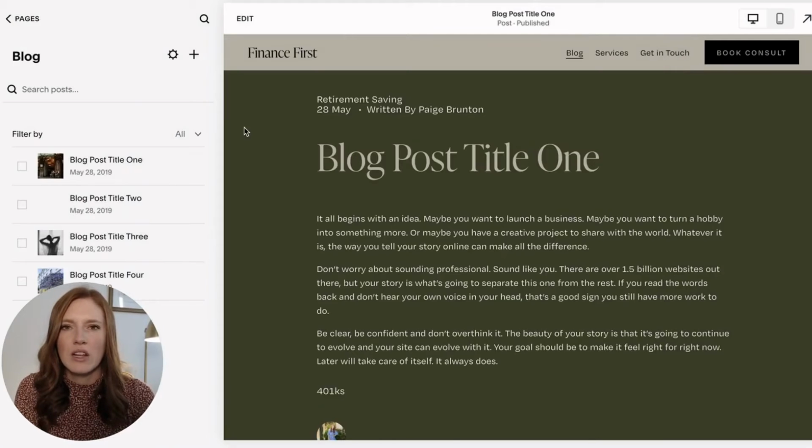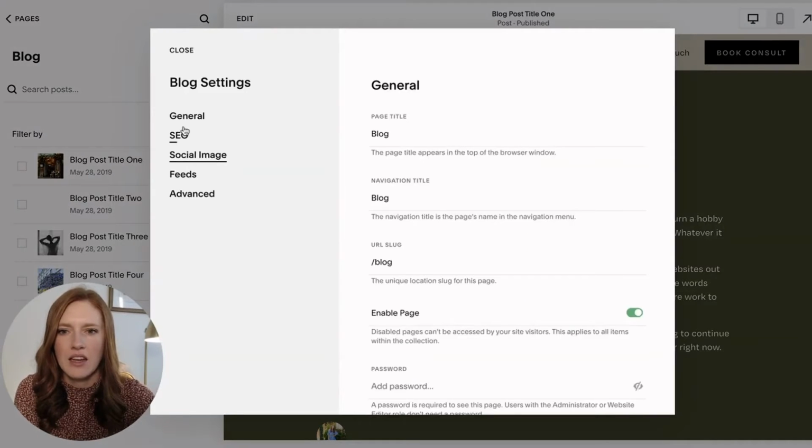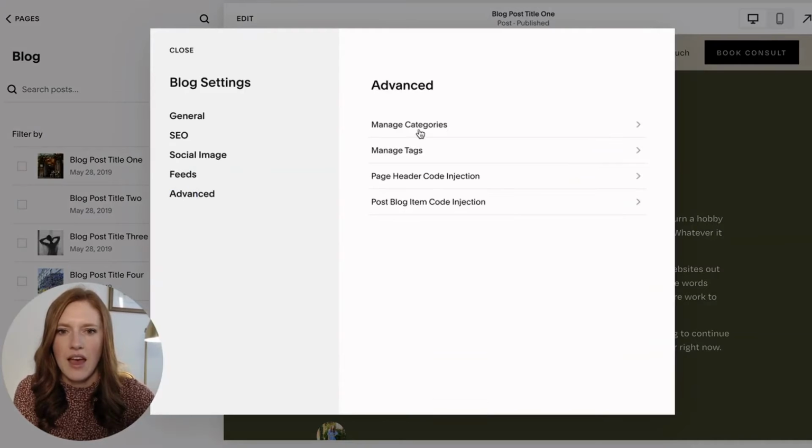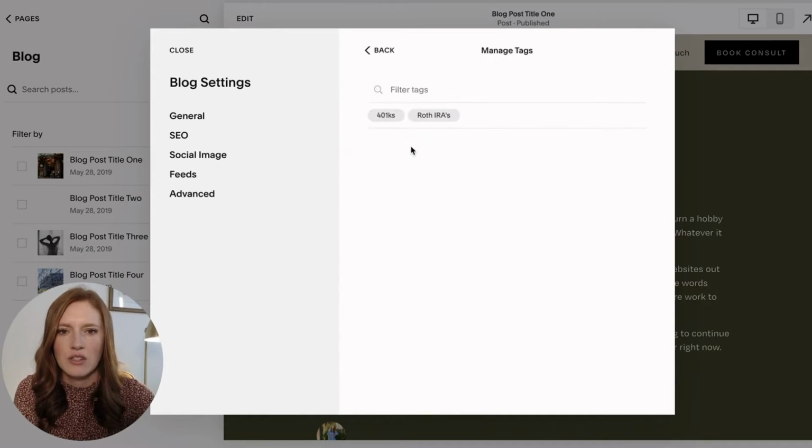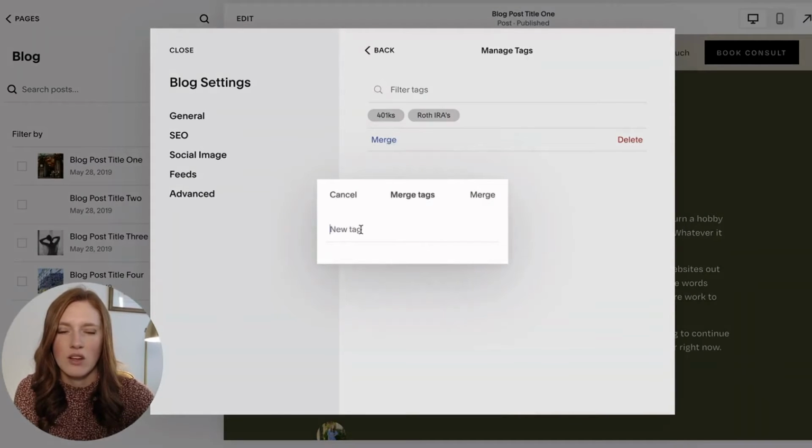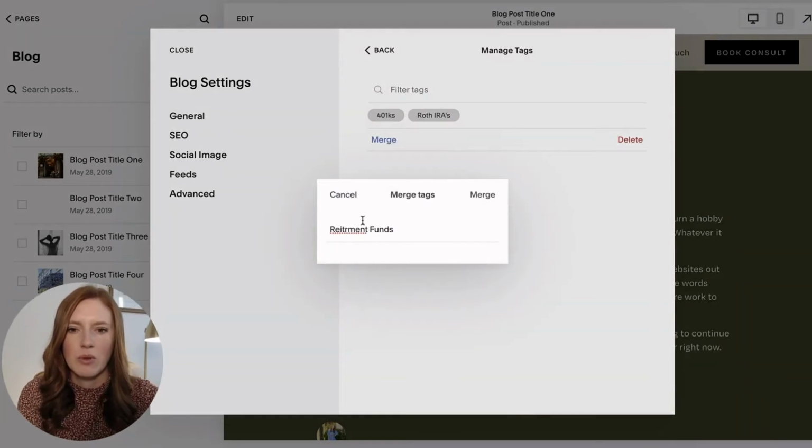Now say with time you realize that you actually have too many tags or too many categories and you want to mass merge or delete them, then this is how you would do that. You would head into the settings and then head into advanced and then manage tags, for example. And so I could select these. If I select multiple, then I can decide to merge the two, and then it'll ask me what name I want for this. For example, there, merge.